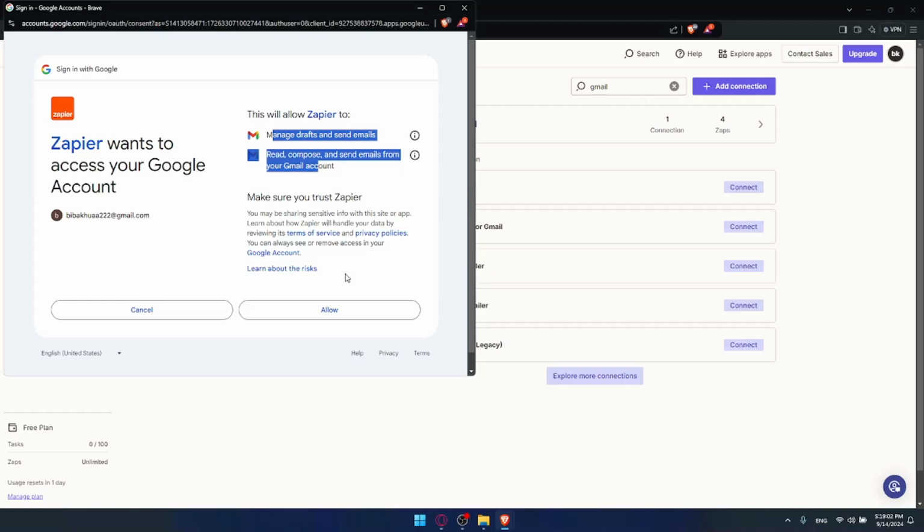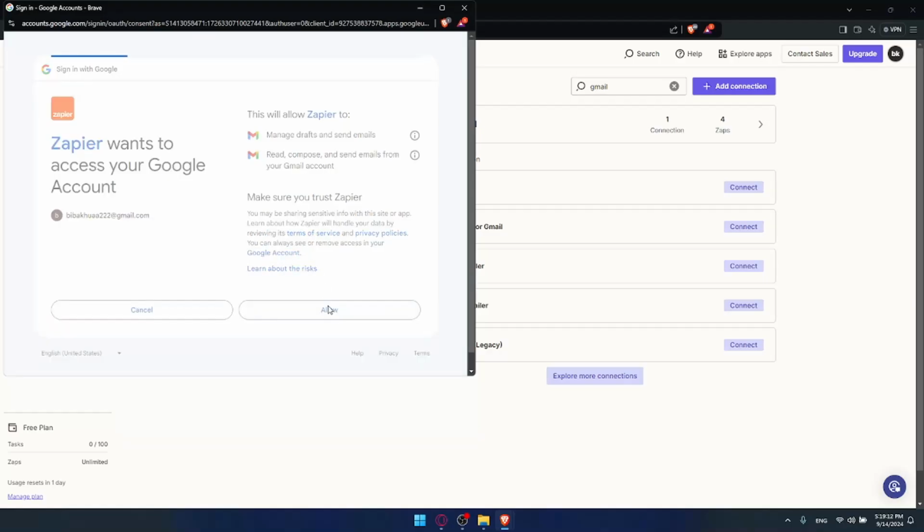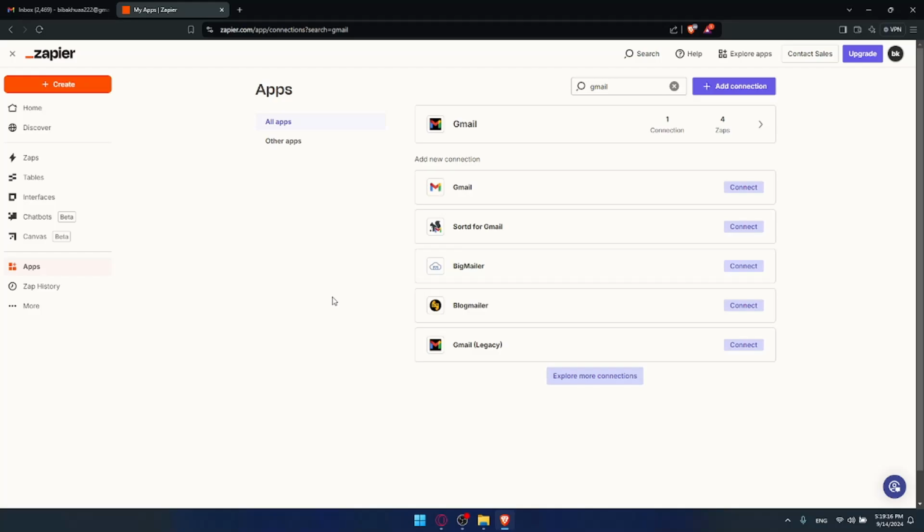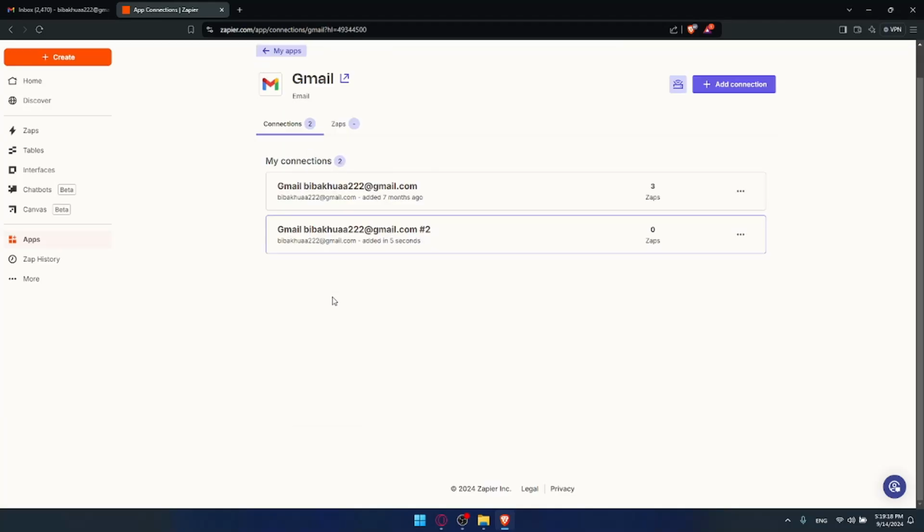Of course, it will not do that if you didn't ask it to, or if you didn't automate some stuff. So you don't have to worry about it. And make sure to trust Zapier. You may be sharing sensitive info with the site. Yeah, it's fine. So don't worry, Zapier is totally safe. So just go and click on allow, and this should create the connection between the two. As I said before, I already have it connected in here, as you can see.